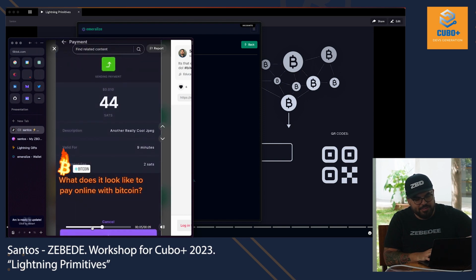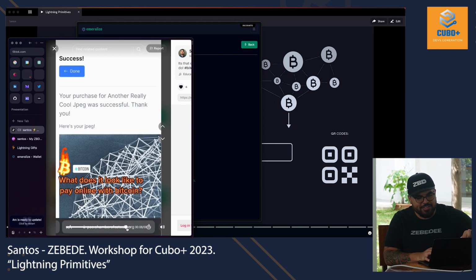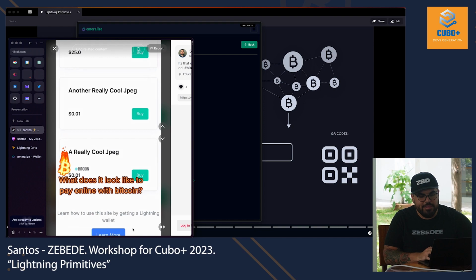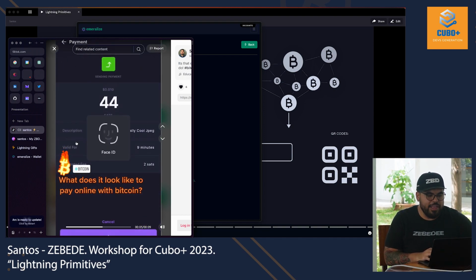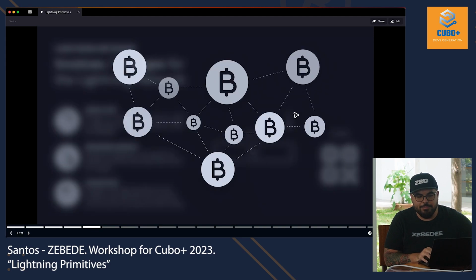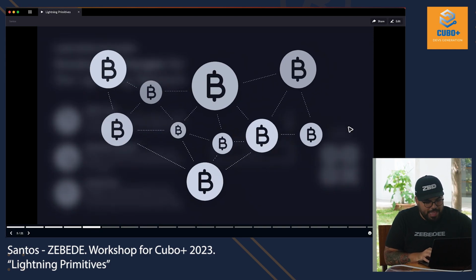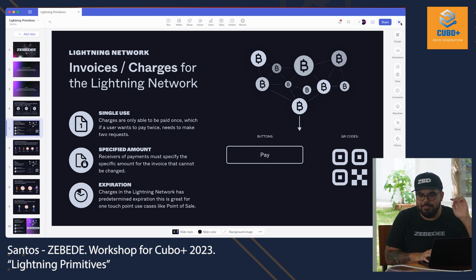You see the expiration time, the fee, the amount, the payment is sent. And now you have access to this cool JPEG. So that's what a purchase flow could look like for a microblogging platform, as an example. So that's invoices. Any questions about invoices?